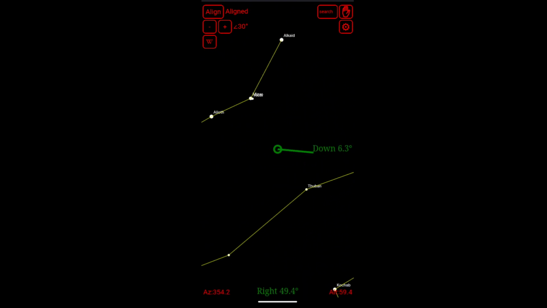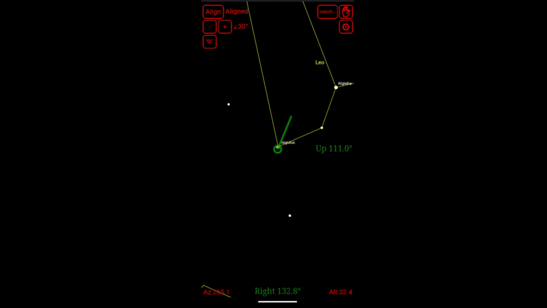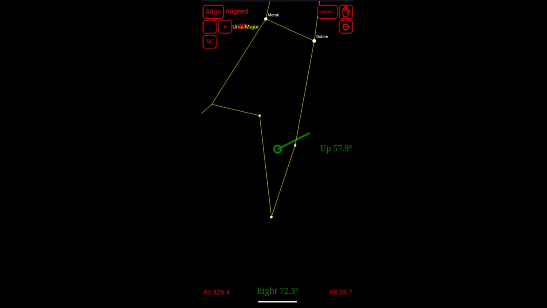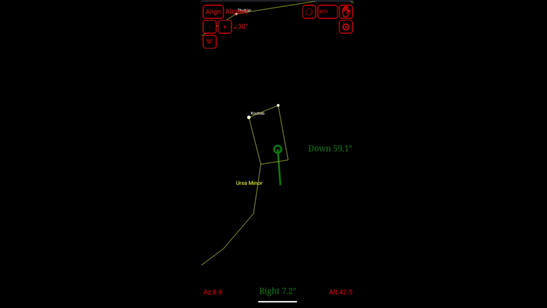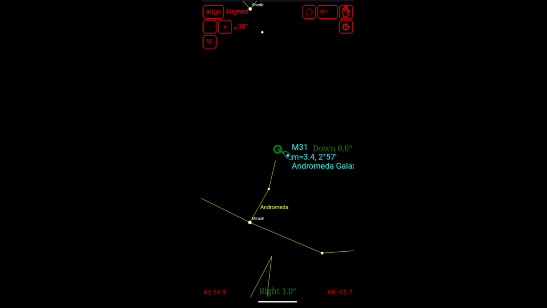AstroHopper is a powerful, open-source tool that transforms the way you explore the universe. With just a few simple steps, you've turned your manual telescope into a smart one. Explore more tutorials and resources available online about this app to take your stargazing to new heights.